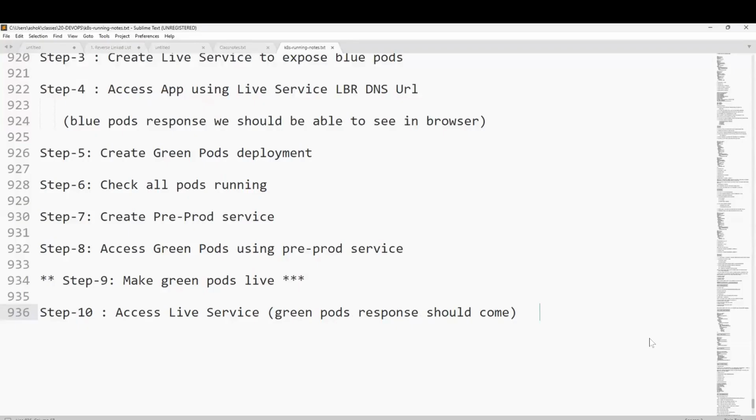Anyone not able to practice this one? Guys, anybody not able to practice blue-green deployment model? Anybody faced any issues in that? No, sir. So all of you able to practice that blue and green deployment model? Yeah, perfect.